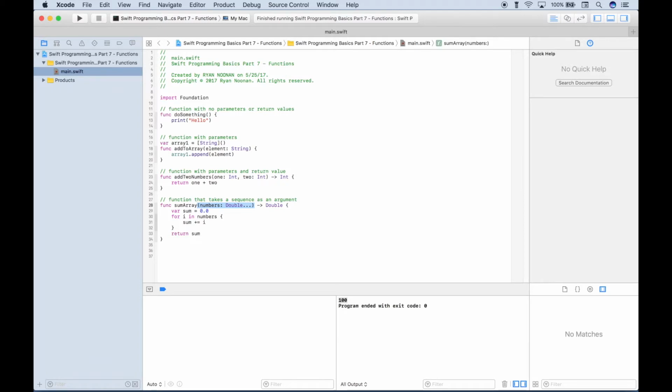So inside the function round brackets, we create our parameter. We've given it the name numbers. Then we use a colon. We state the type of the numbers that we want this function to be able to take as arguments. And since we want this function to be able to take a whole bunch of numbers, after the type we put 3 dots. Okay? Then after the second round bracket, once again, since this function is going to return a value, we use the arrow, and we want the function to return a value of type double.